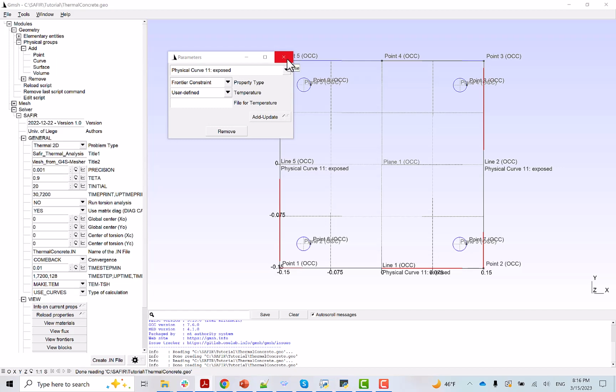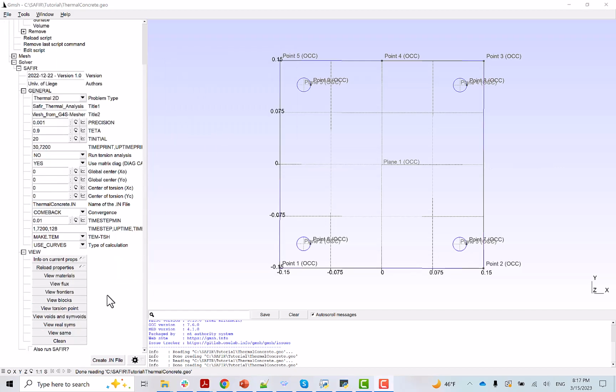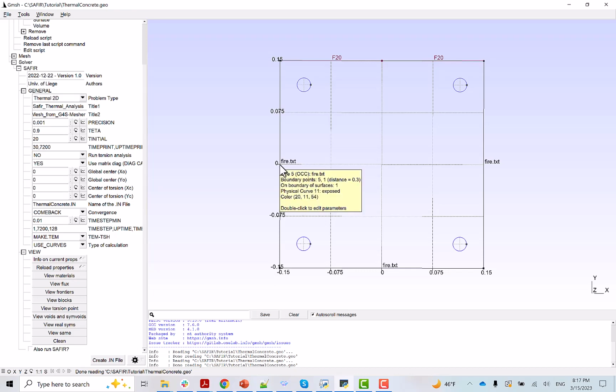I can close this window and verify that I applied the boundary conditions as intended by selecting here View Frontiers. We do have F20 on the top surface and fire.txt on the three other sides. Now we defined this boundary condition as fire.txt. We now have to create this txt file where we describe the fire in terms of gas temperature time curve.